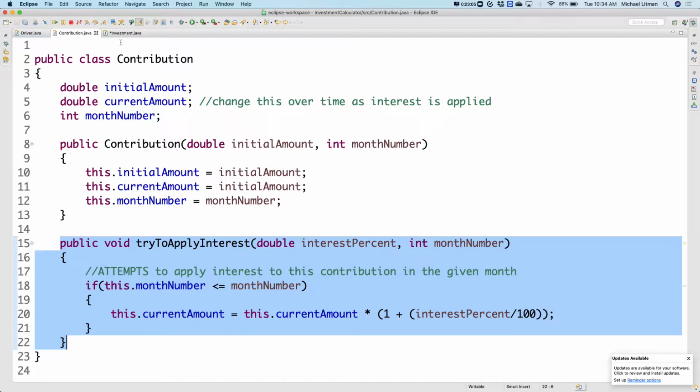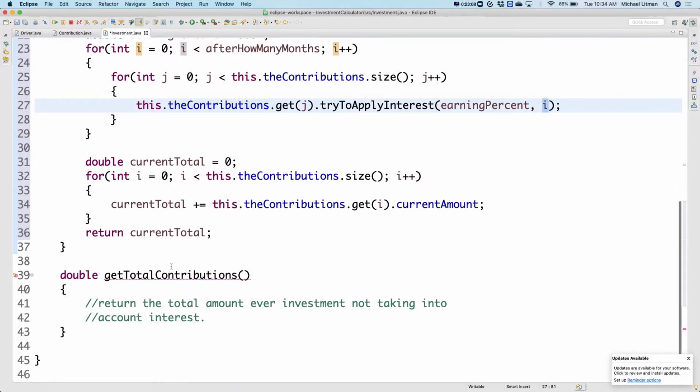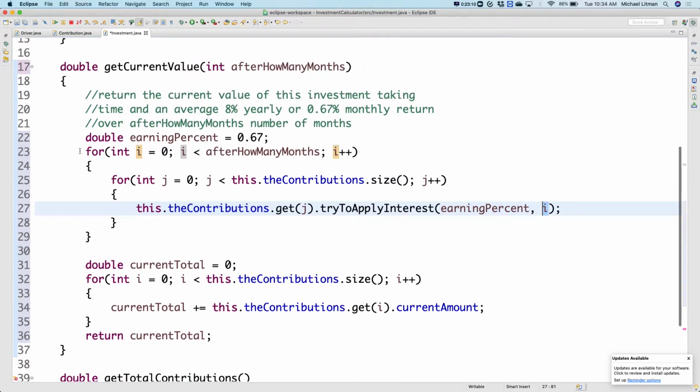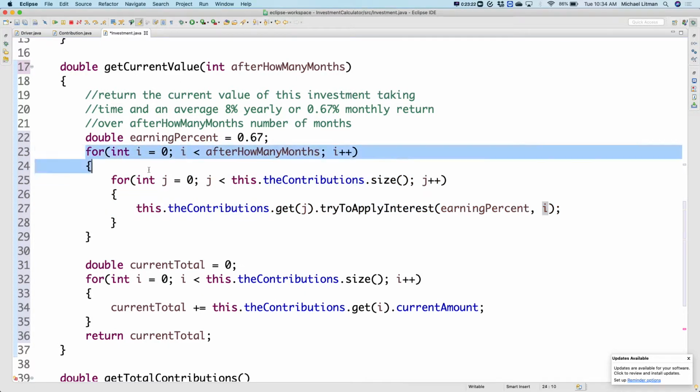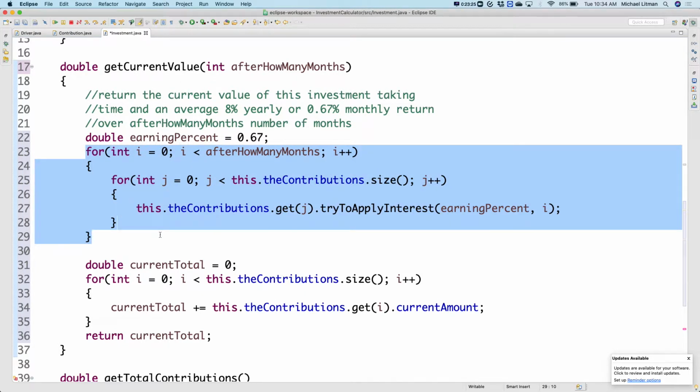Okay? So now in investment, for every month, I will go through all of my contributions, asking each contribution to try to give itself interest. So what this code does is it will modify over the number of months I'm simulating my total number of investments, or my total amount of contributions, because at this point, my contributions should have increased as much as they will ever increase.